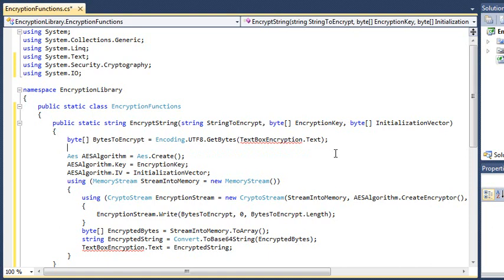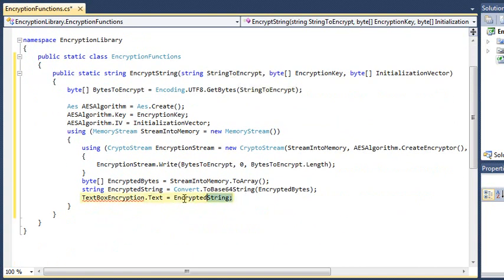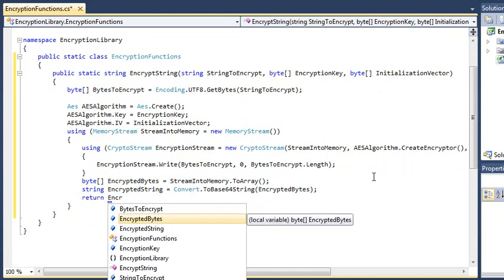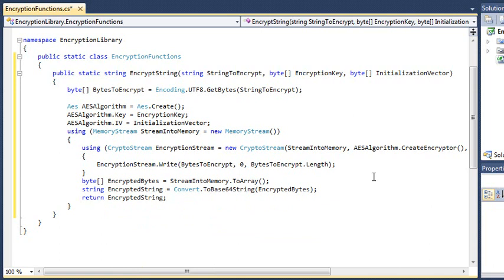There are still two errors to fix. Fix the first error by replacing the first instance of TextBoxEncryption.Text with stringToEncrypt, and fix the second error by replacing the line TextBoxEncryption.Text = encryptedString with return encryptedString. Your class library now contains a method that is able to encrypt a string.